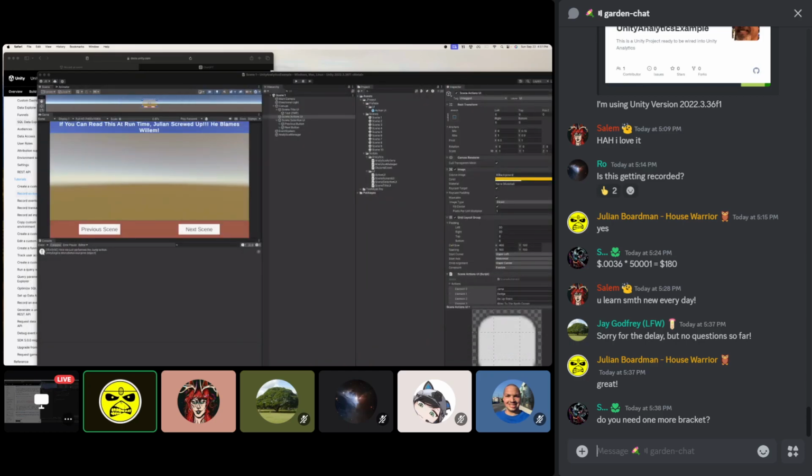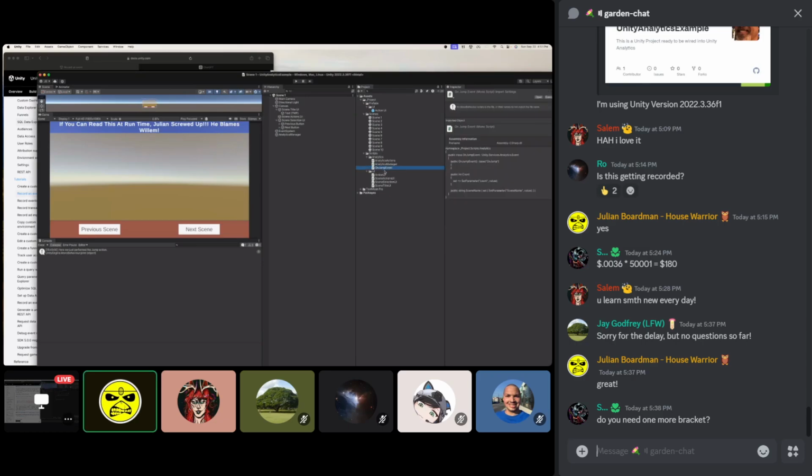So while we're doing that, we're going to create a couple more actions. So we have our on jump event. I'm going to duplicate that, and I'm going to make one called on location.